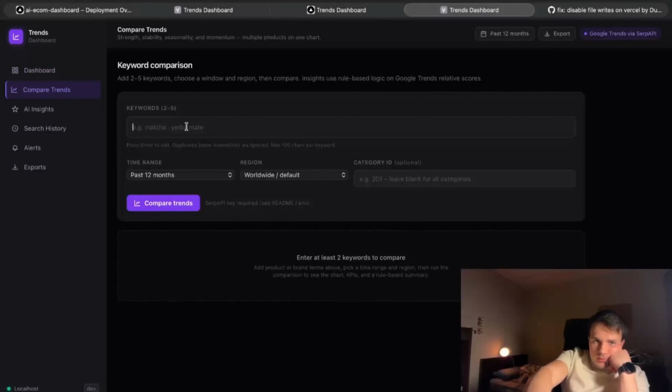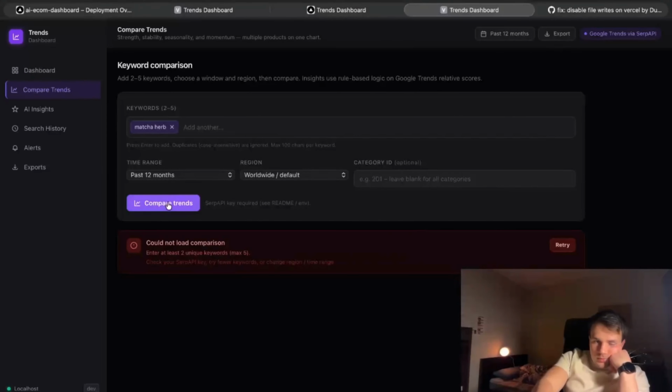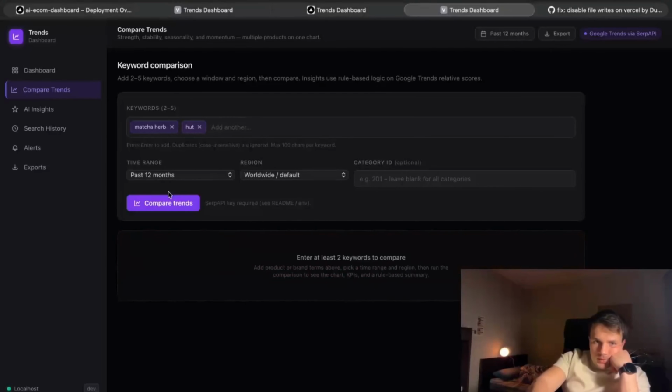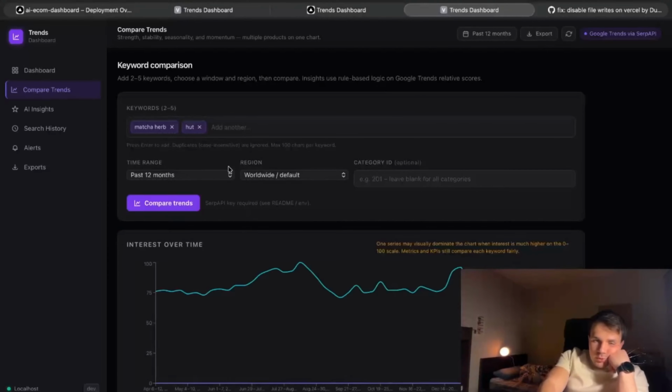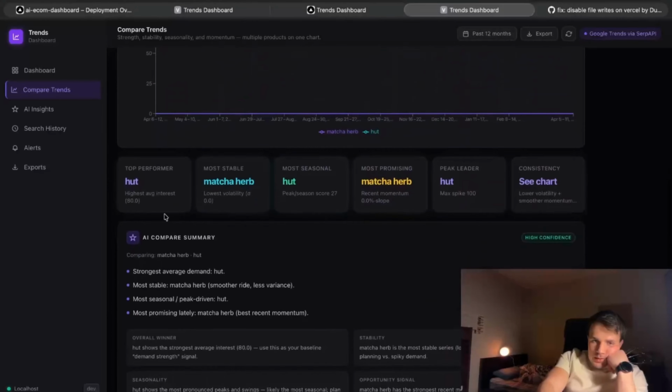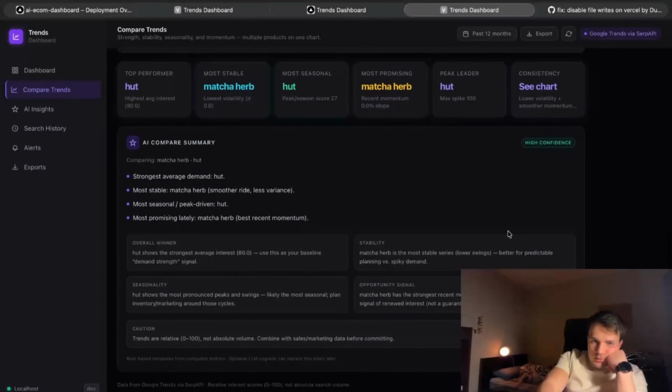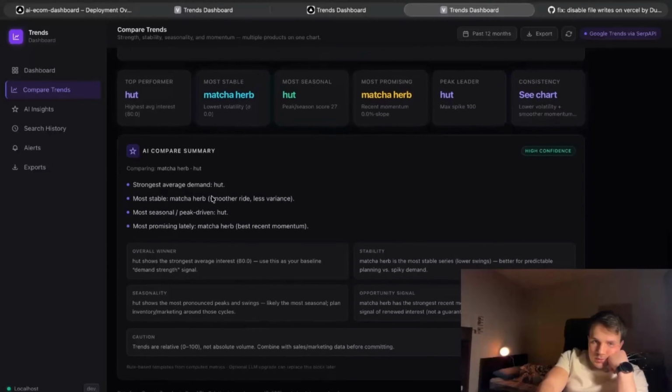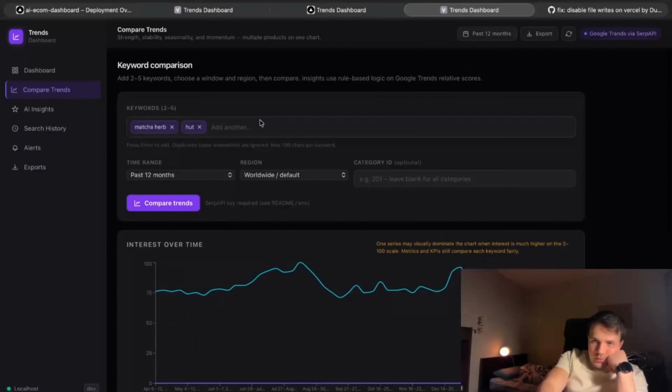Let's go with, what's it called? Matcha Herb, Hut. Okay, click compare, Matcha Herb with Hut. We see that there's a cool dashboard right over here. It's real-time data. Hut, Matcha Herb, Hut seasonal, Matcha Herb, Hut, chart. Strongest demand, Hut, most stable. Perfect. You guys can compare products just like that.